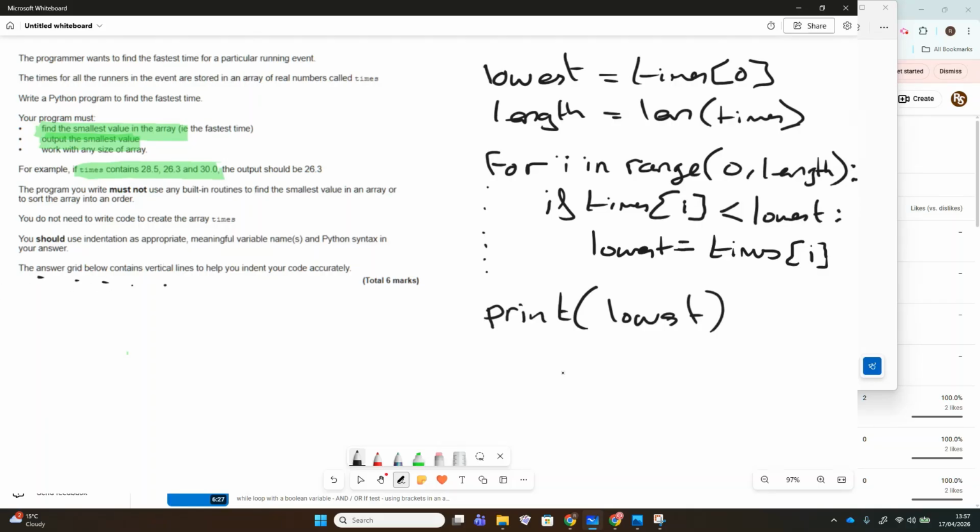Obviously I didn't use the grid lines on this because it's easier when we're doing this not to, but try to line up your code correctly. That's the thing that you need to try and do when you're doing these in the exam. So we've got this indent here, we've got this indent here, and then the print is outside the loop, so it's lined up with the for and it's after that finishes. So this will find the lowest number in any array of any length that we want to give to it.